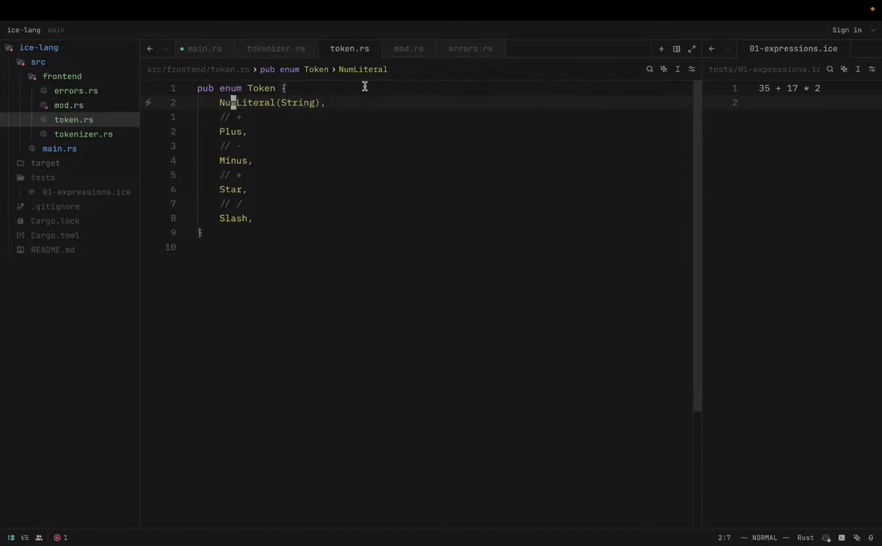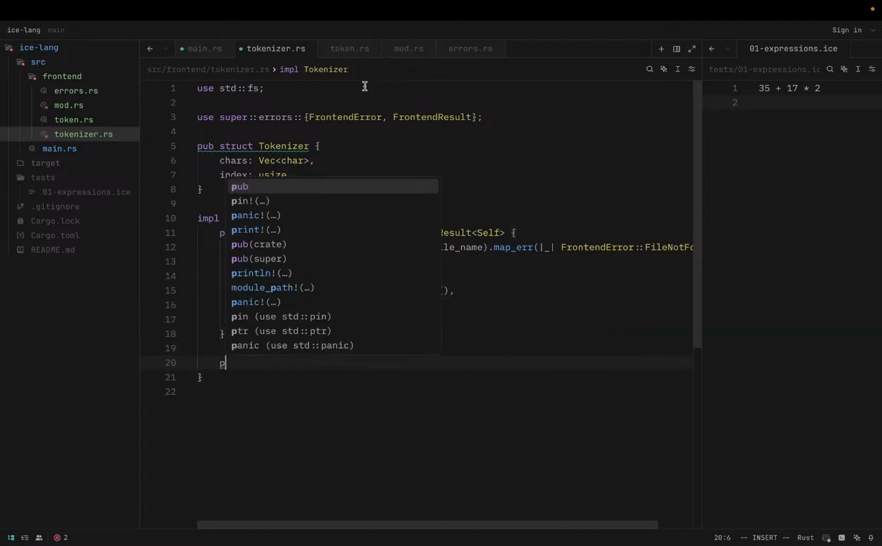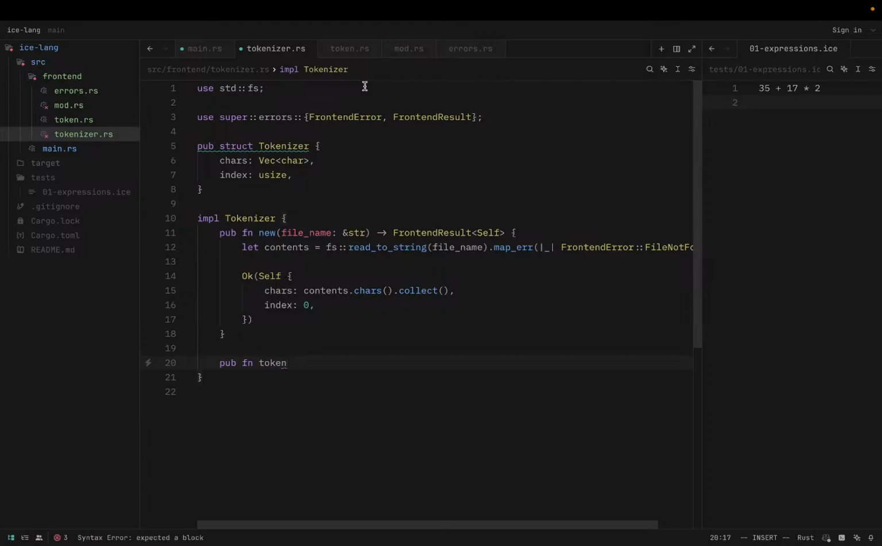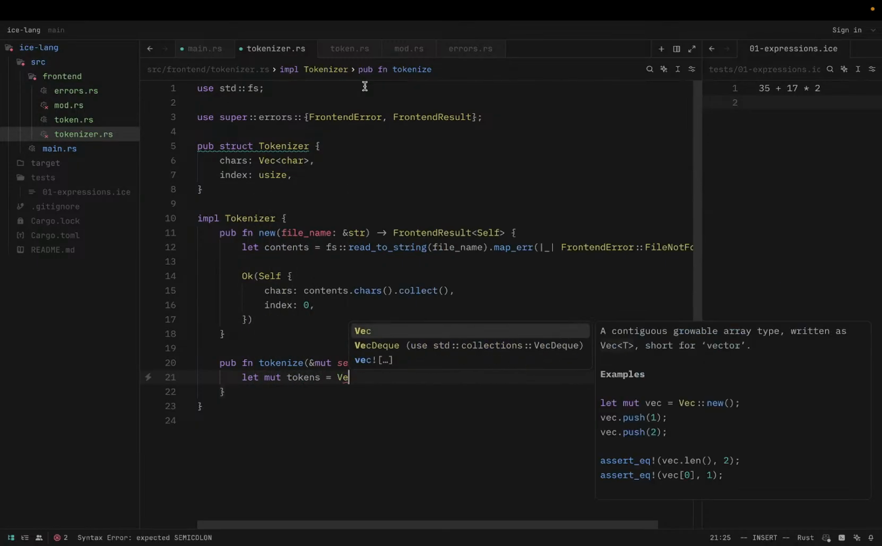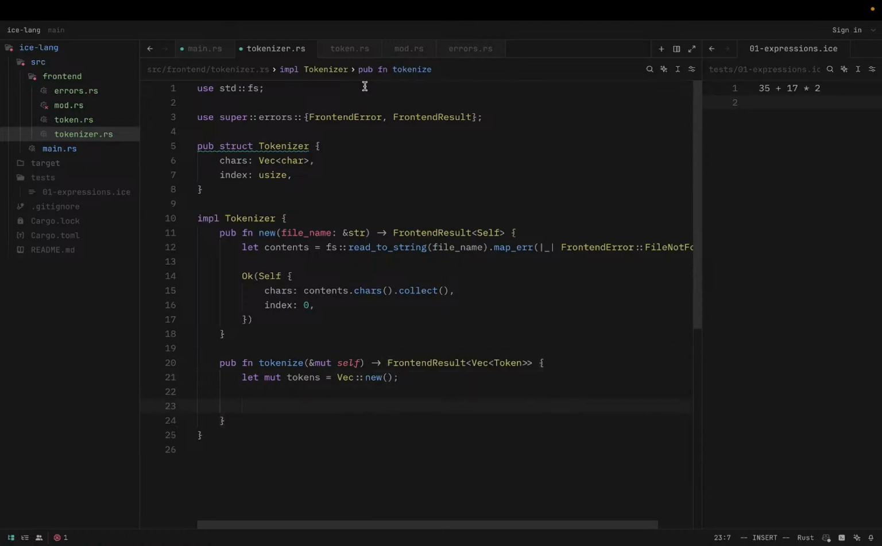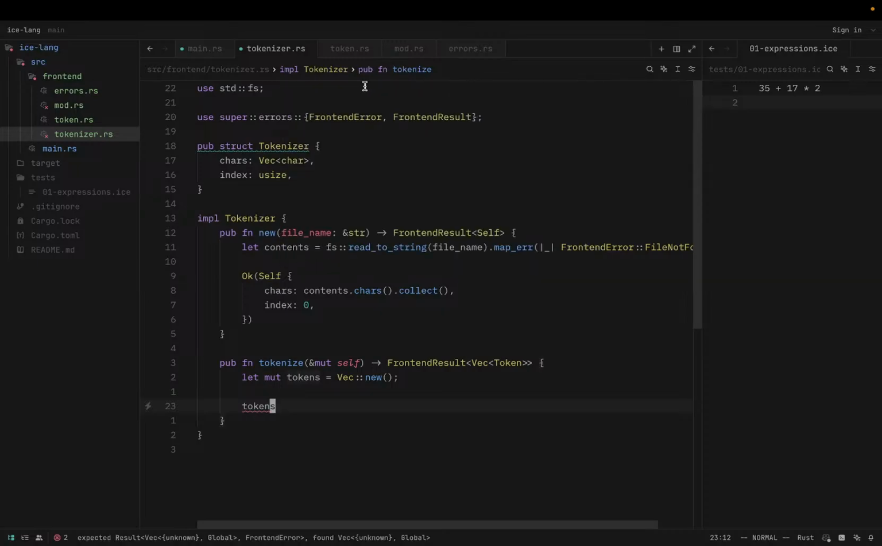So these are the tokens that we're going to use, and we can go to tokenizer, and we'll just say that we have a pub function tokenize that takes a mutable self and returns a front end result of a Vec of Tokens, and we'll just say let mut tokens is Vec::new, and we'll just say tokens. My bad.